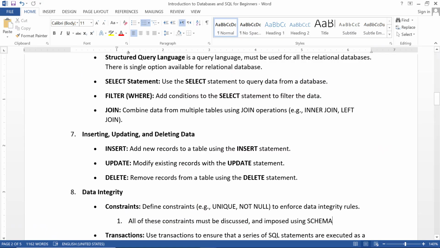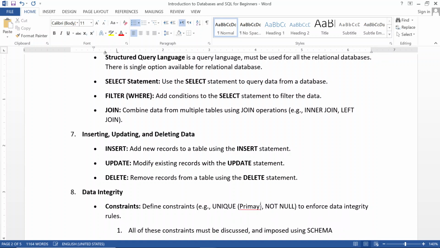Okay. So next, after constraints, we define constraints, e.g. unique, and primary key is unique. Primary key is always unique. Fine, not null. For example, we can impose this constraint over name. We can define all of these constraints as per our requirement, as per a requirement from the organization. I can say name can never be null.